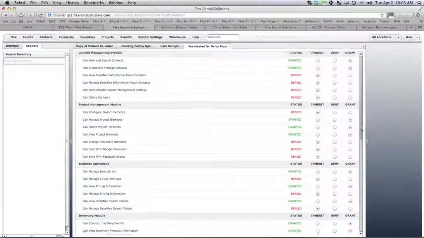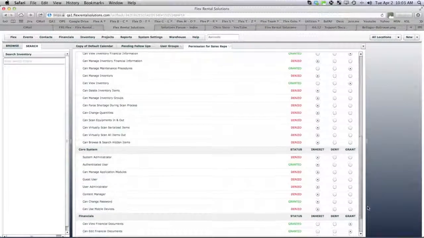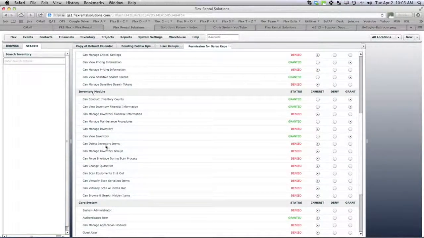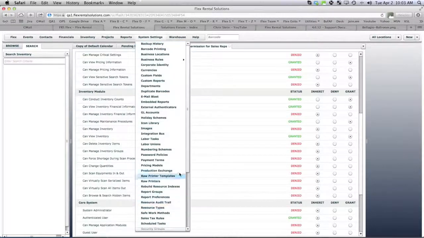And so one of the settings here under Inventory module is can browse and search for hidden items. So you can either grant it so that they are granted the permission to browse and search, or they are denied the permission to browse and search. So you can set that setting up for the group, and everyone who belongs to that group will inherit that permission. And you can also do it per user.